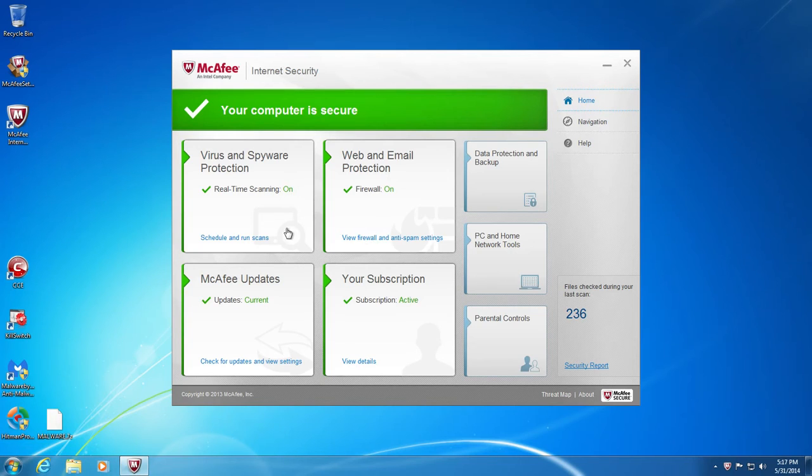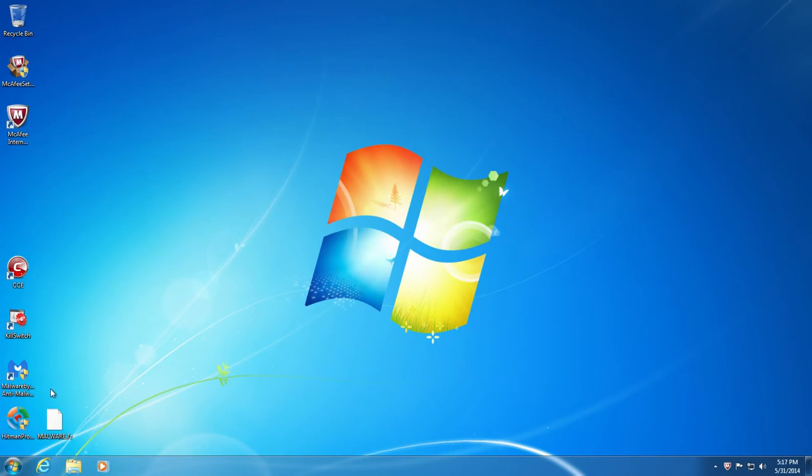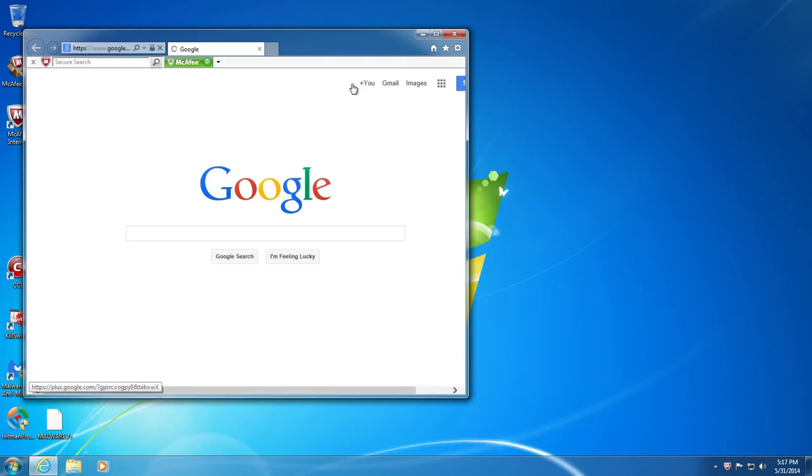So McAfee offers a whole slew of things. Virus and spyware protection, web and email. They offer a vulnerability scanner as well as data backup and parental controls. And it costs, I believe, about $55 for their internet security. There are no free versions of McAfee, as probably most of you know. So let's get right into the test here.